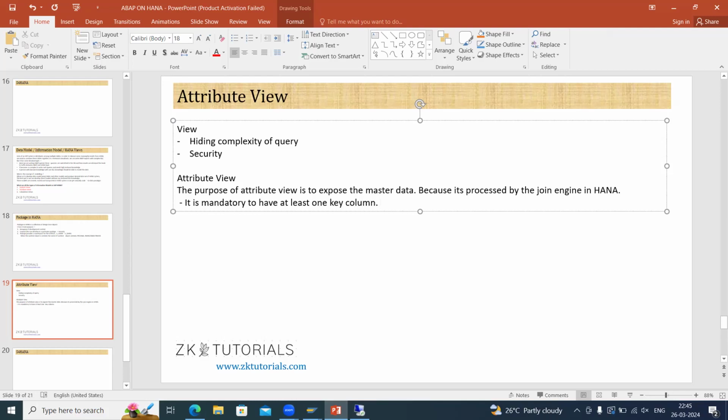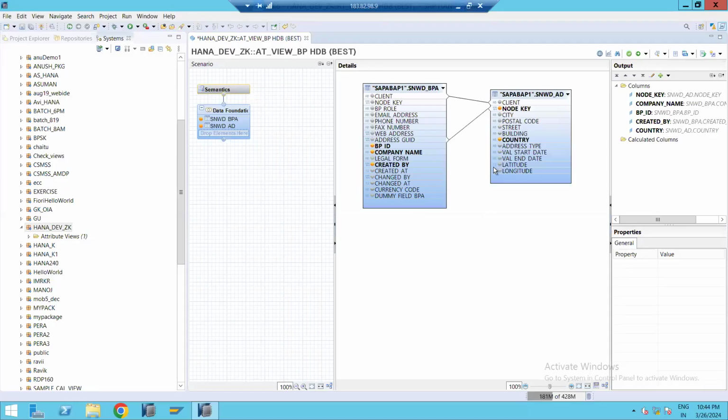An interviewer may ask you, what is the important fact about creating an attribute view? You can say, sir, it's mandatory to have at least one key column in the attribute view. Is this clear, guys? Other than that, you can add any number of columns within an attribute view. Let's go to the system now, and I will try to activate this attribute view.